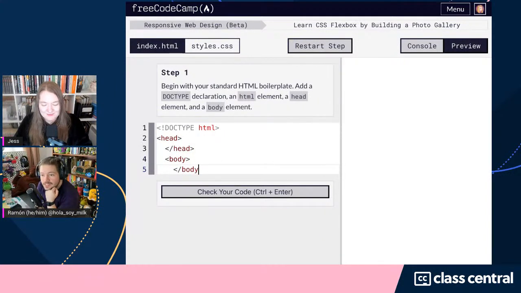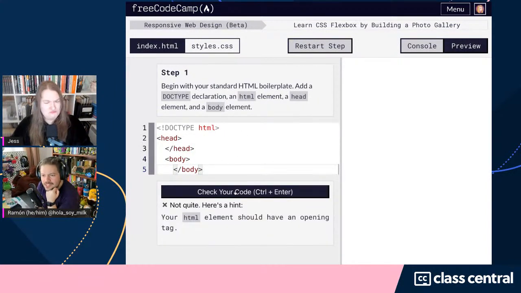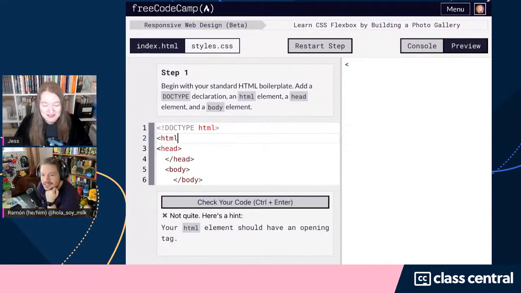Yeah, a lot of these editors will generate these automatically for you. And I believe, I could be wrong. Oh gosh, you're missing an HTML element outside the head. Yeah, look at that. This is so good because it teaches you muscle memory.